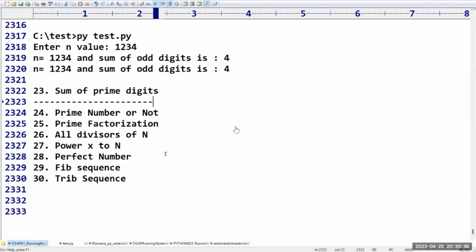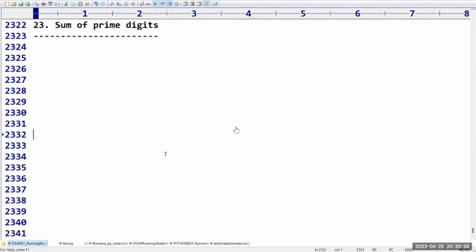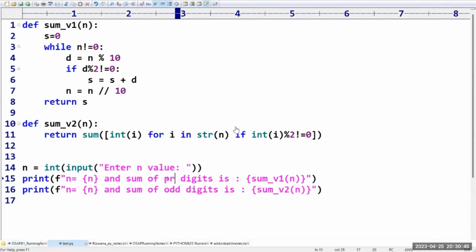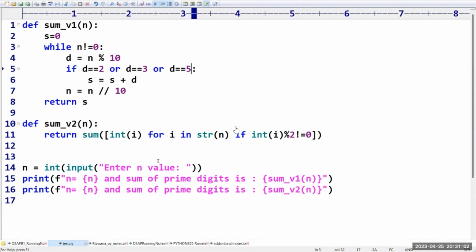So, sum of prime digits. Same program, right? How can you change the logic here? Here I'm going to take the sum of prime digits. The only thing is that you have to check whether that digit is equal to either 2, 3, 5 or 7. These are the prime numbers. 1 is not prime, 4 is not prime, 6 is not prime, 8 is not prime, 9 is not prime. So we are extracting the digits, and the prime digits are only these four.